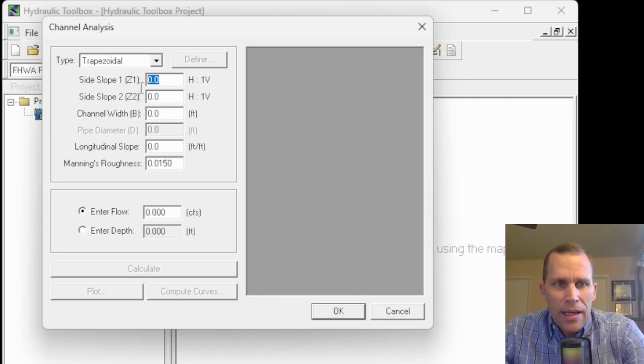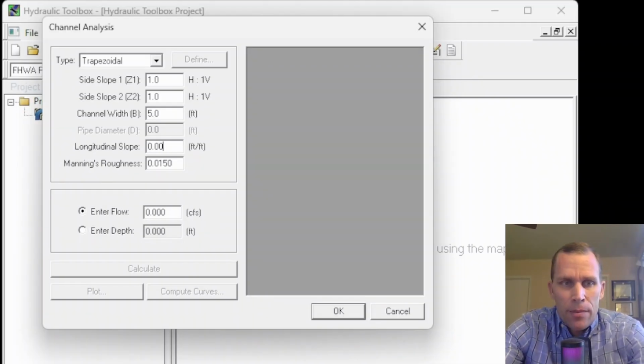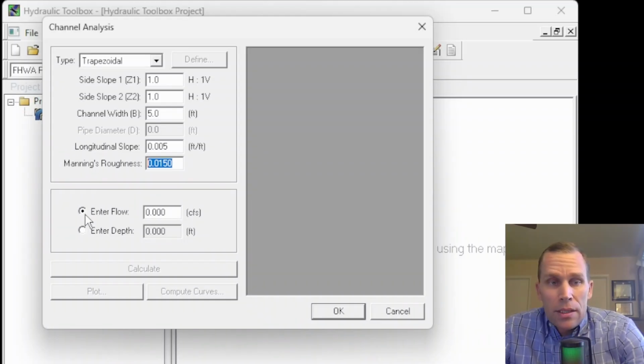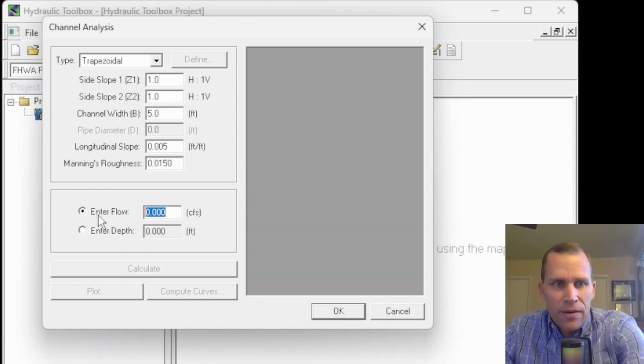All right, let's go ahead and add some numbers here. I'm going to say it's a side slope of 1 to 1 for both the left and the right side slopes. The channel width, I'll say that's 5 feet. Longitudinal slope, I'll say that's 0.5%, 0.005. And then Manning's roughness, I'll leave that at 0.015. Down below that, I have the option to set either the flow rate or the depth, the normal depth. I'm going to start with the flow rate of 10 CFS.